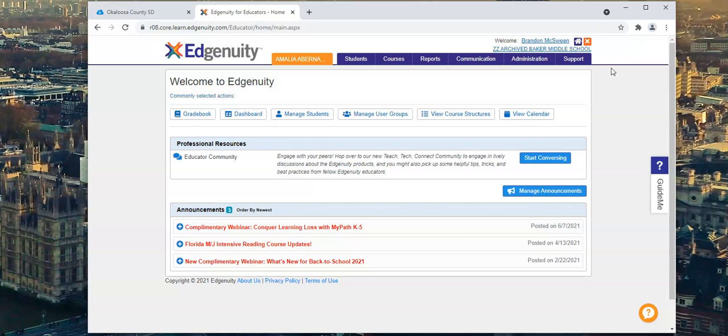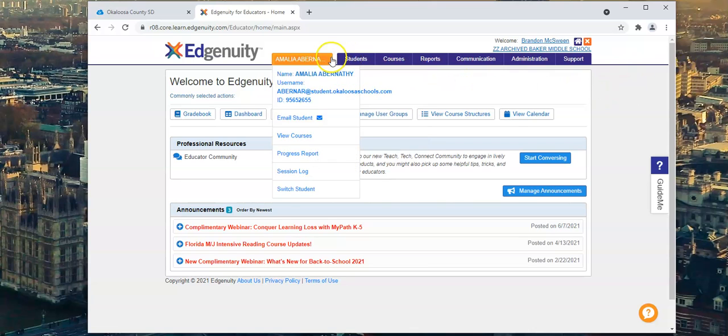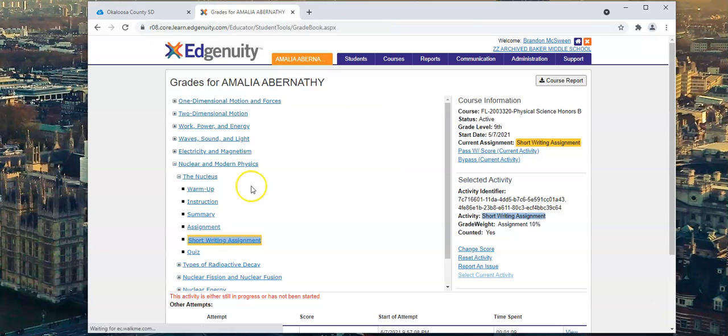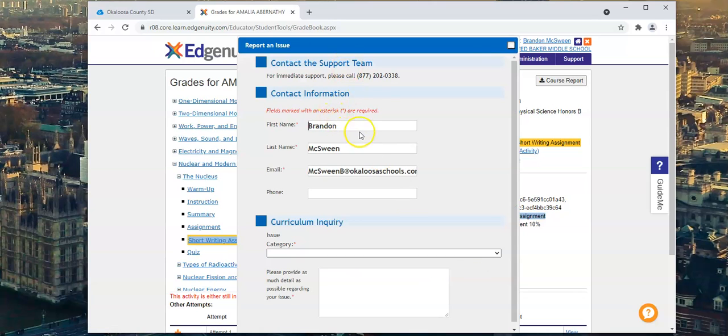What you should also do, and this will be in the email that I'm sending you, an email address for the Edgenuity Help Desk. You always want to make sure that you let them know. You can email them that information, but you can also do this. If you pull up that student, let's say the student's having an issue with the physical science, and it's this right here. It's stuck. You can go over here and click Report an Issue. It pulls in your name and your email address. You can add the phone number if you want.